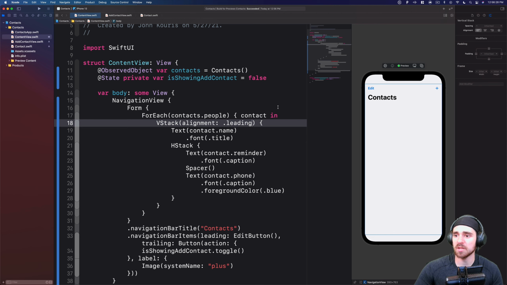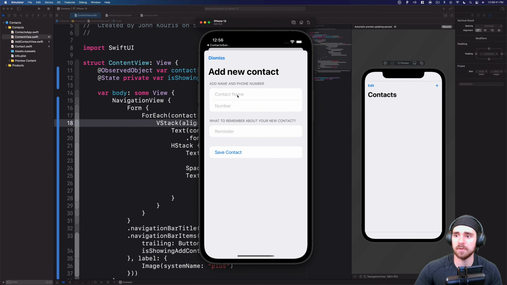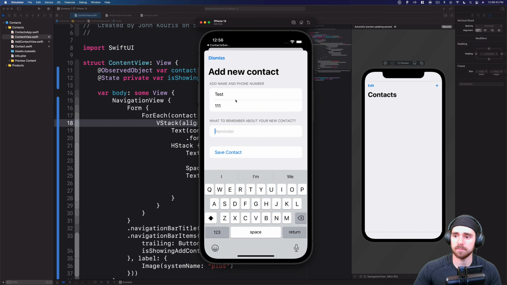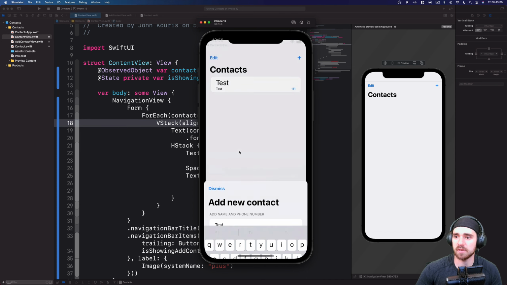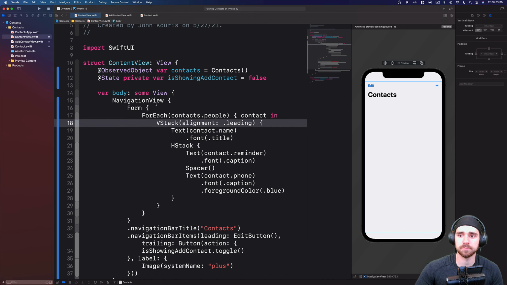So let's make sure this is actually running. And let's go ahead and build and run it on the simulator and see what it's like when we create a contact. So add another one, test 111, test, save our contact, and there you go. That's our formatting. We got the large title, a little caption for the reminder, as well as the number. So we've got a lot of this working now.